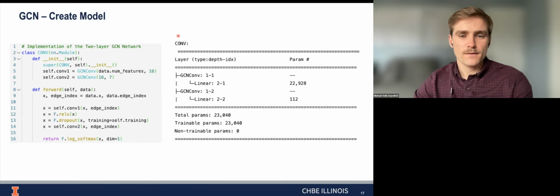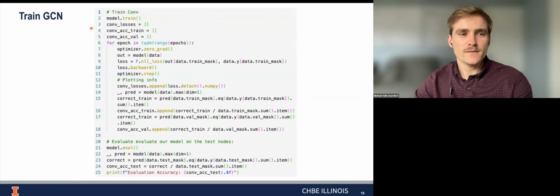So this is just a pretty print of the model itself. And you can see how many trainable parameters there are from each one of the layers. So 23,000 parameters total. And then this is what the train function of the GCN looks like. This looks the exact same for pretty much any network that you'd be training on this data set. And so I'll just cover this once for the GCN.